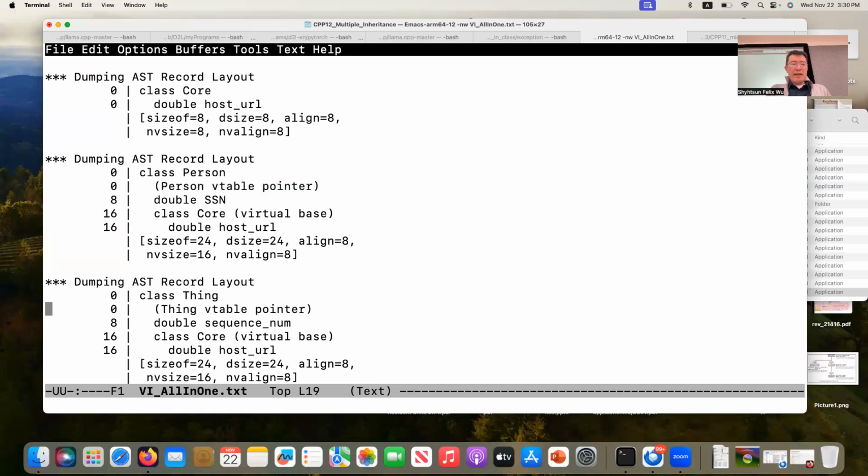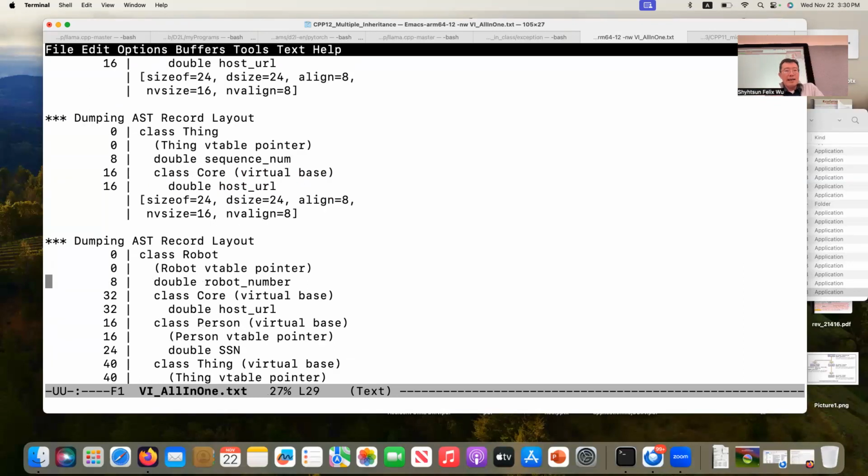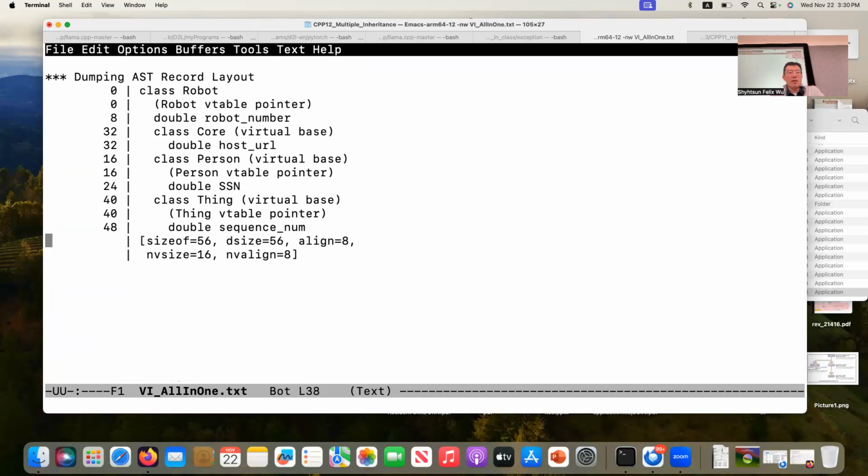And this is the same thing for thing. You can see that in the thing, it also flipped. So whenever you have a virtual, the first 8 bytes is always the vtable pointer pointing to the vtable, so they can actually handle things differently. All right, so now we'll have to look at the last part, which is the robot.